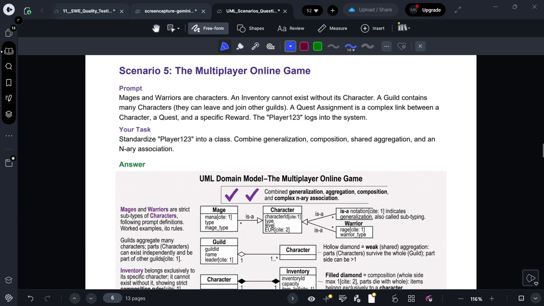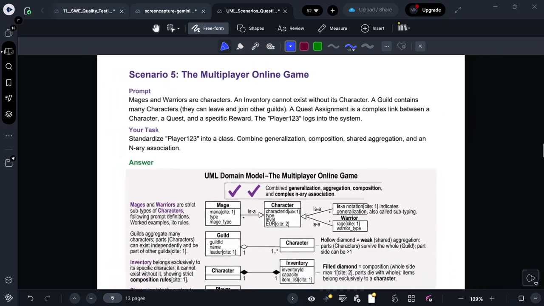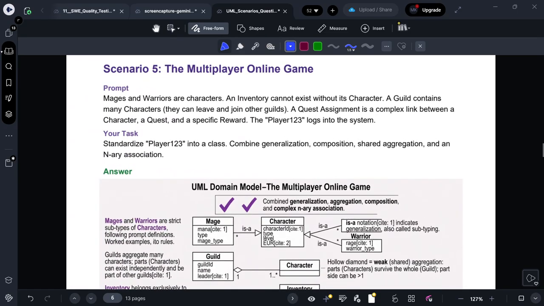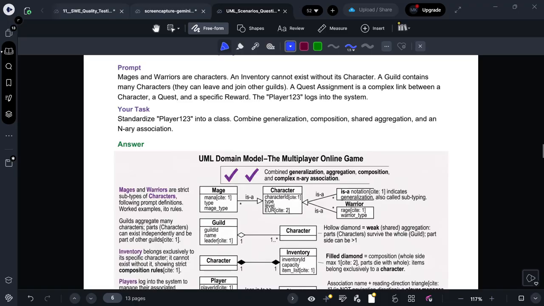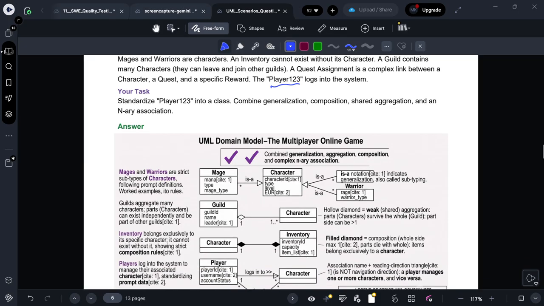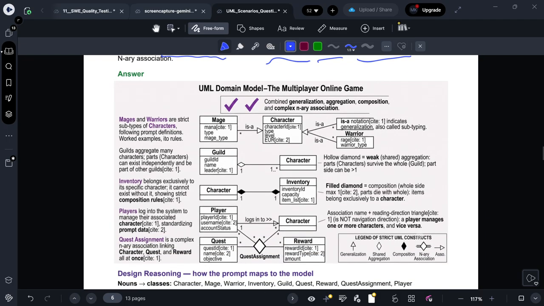So mages and warriors are characters, and inventory cannot exist without its character. A guild contains many characters. They can leave and join other guilds. A quest assignment is a complex link between a character, a quest, and a specific reward. The player logs into the system. We need to standardize it into a class diagram, combining generalization, composition, shared aggregation, and an n-ary association.